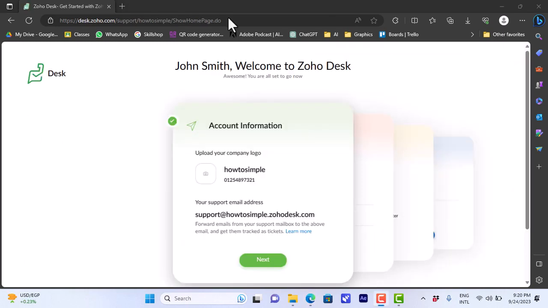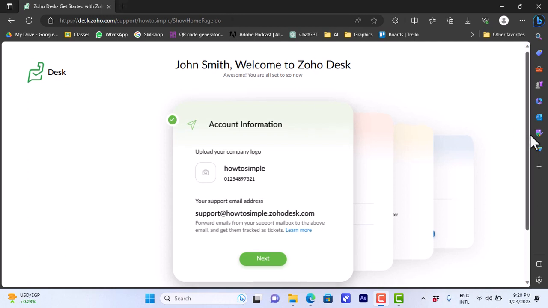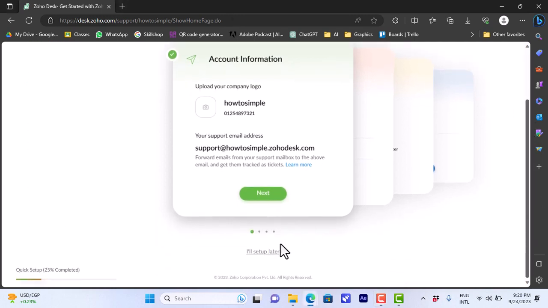Once I've entered my info, I'm asked a few questions, which I can set up later. That's the quick setup. Here you can upload your company logo by clicking here to upload a picture. And here you have your support email, so if you want to contact customer support, you can contact them via this email. Click next.